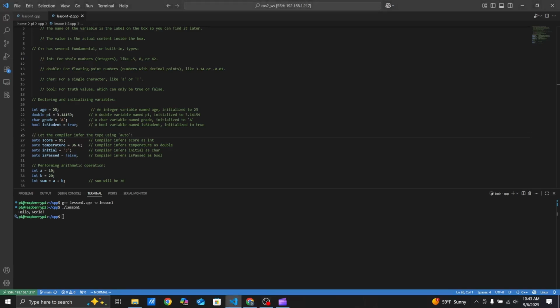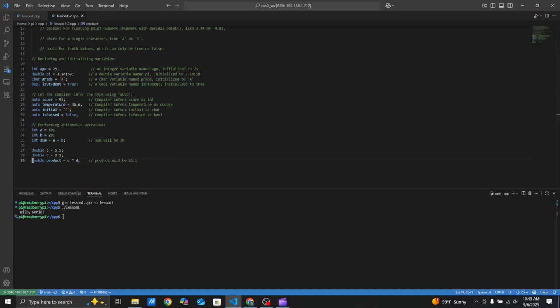Finally, we'll look at using some basic arithmetic operations. So we can go ahead and initialize our different variables and perform different operations. So we go ahead and initialize A and B with the different values. This will evaluate to 30. Then, as you'd expect, if we do the same thing for doubles and do the multiplication operator, our product will be 12.1.